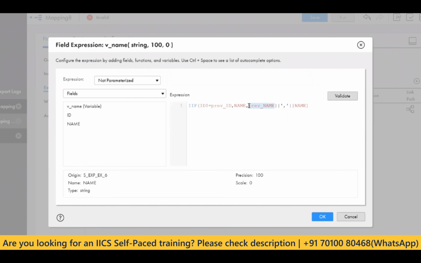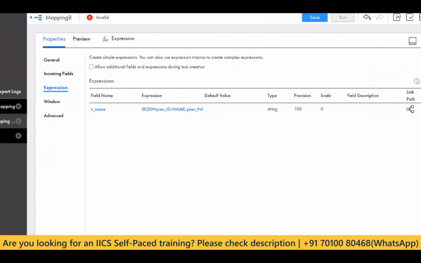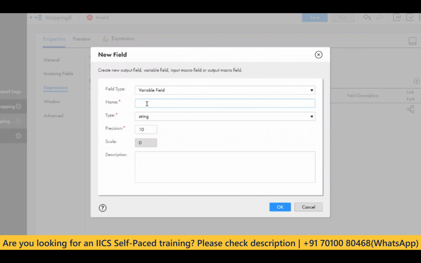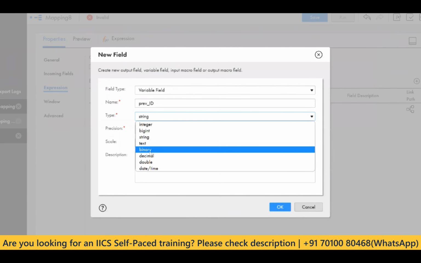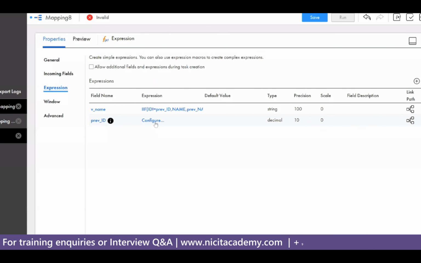Yes. So here I have to create two columns: previous ID and previous name. So I will create previous ID first. If you validate now, it will not be validated. Why? Because there is no previous ID, previous name. So I'm going to create previous name here. This is also a variable port. So previous ID, it's a decimal. It is nothing but the ID column only.